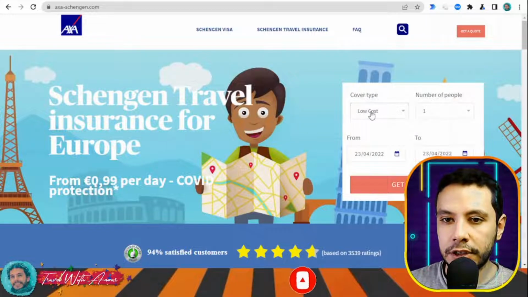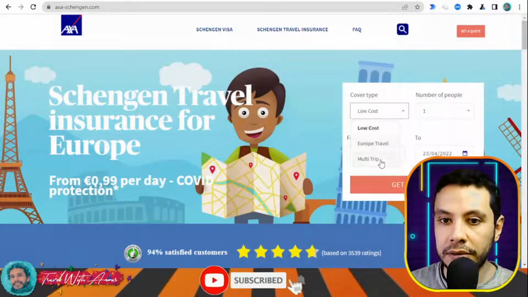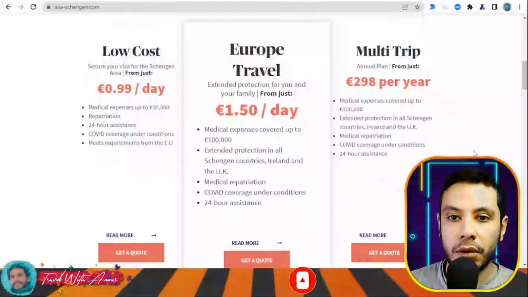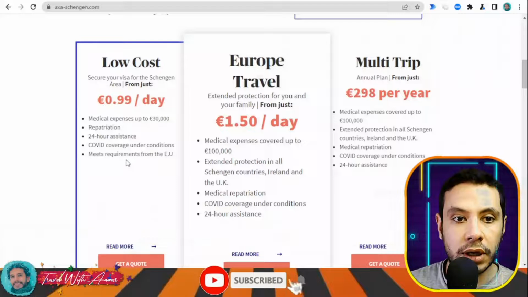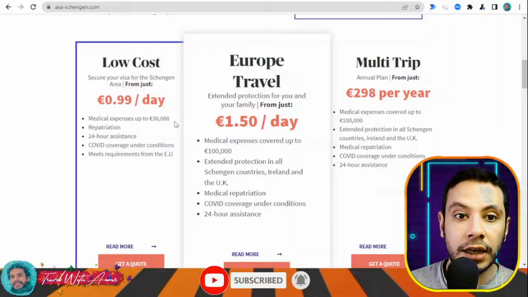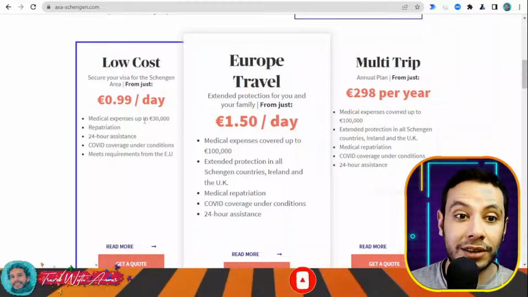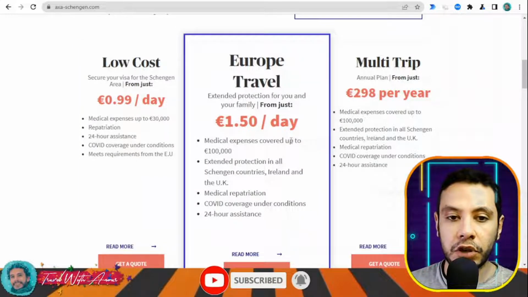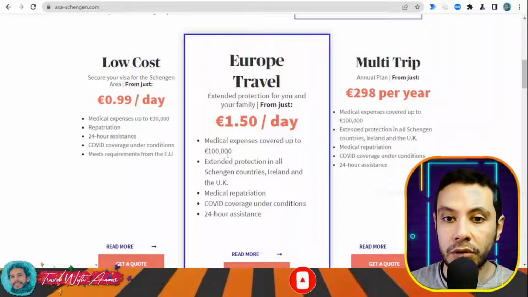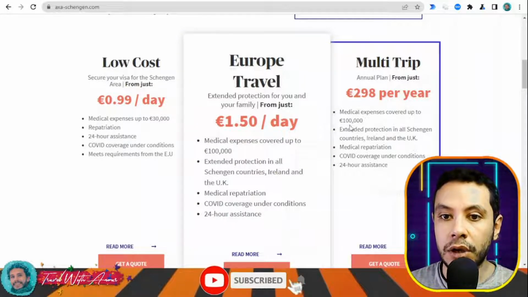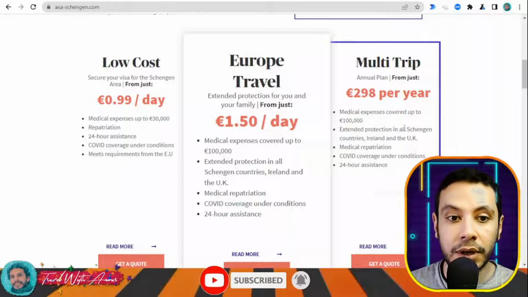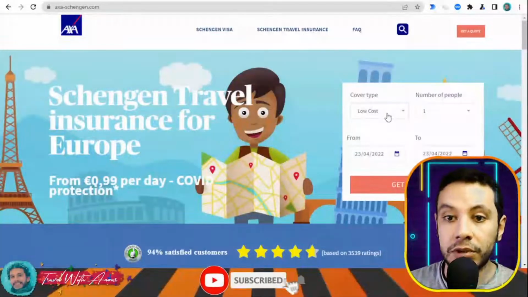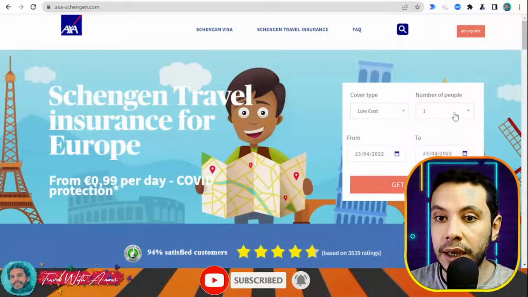Here you have different types like low cost, Europe travel, or multi-trip. So what is the difference between all these things? For low cost, it is up to 30,000 euros, and this is the required coverage for Europe, so you can apply for it. There's also another one for 100,000 euros, and another one for 100,000 euros, but this one per year. So let's just go for the low cost, the 30,000, the one that we need.